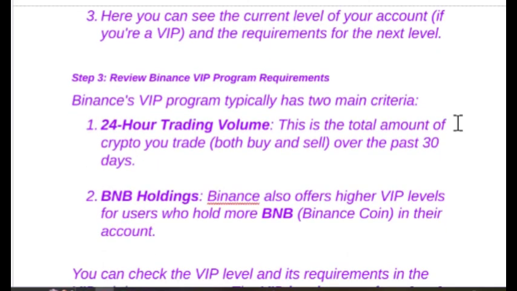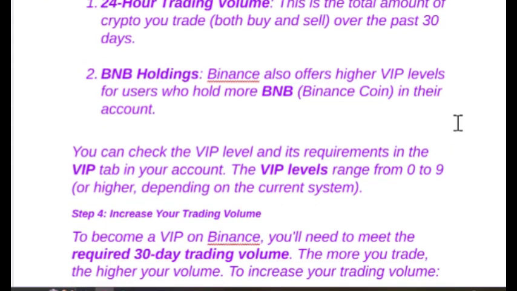You see, the Binance VIP program typically has two main criteria: 30-day trading volume and BNB holdings. Now, trading volume is the total amount of crypto you trade, both buy and sell, over the past 30 days. Then we have the BNB holdings, where Binance also offers higher VIP levels for users who hold more Binance Coin in their account. So you can check the VIP level and its requirements in the VIP tab in your account. The VIP levels range from 0 to 9 or higher depending on the current system.